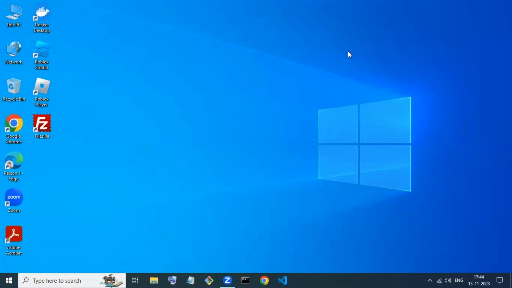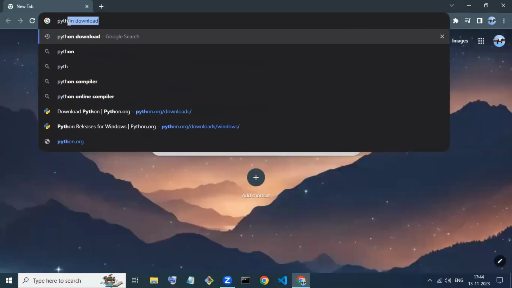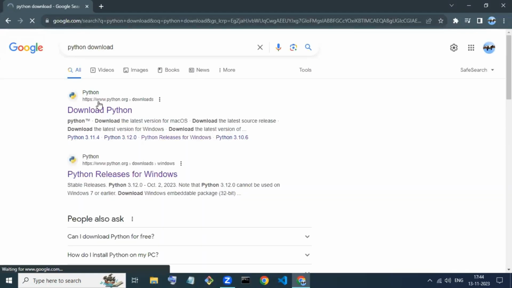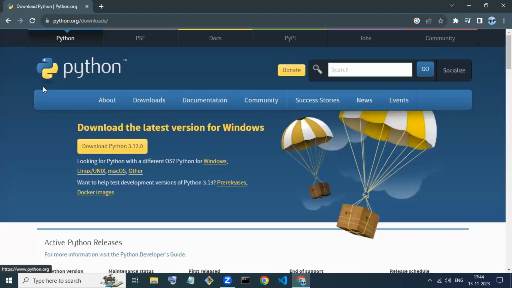So let's begin. To download Python, open web browser, search Python download. From the official website of python.org, open the download Python link. You can directly download the Python 3.12.0 by clicking this button. If you are having different operating system like Linux, Mac OS, you can click the respective links.